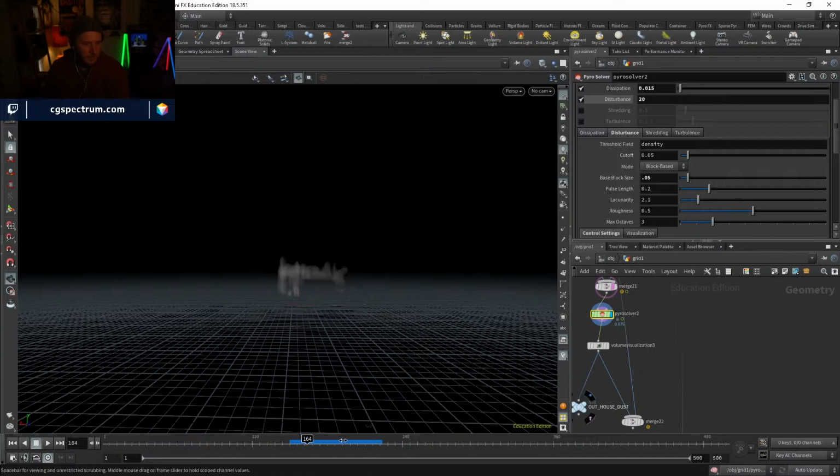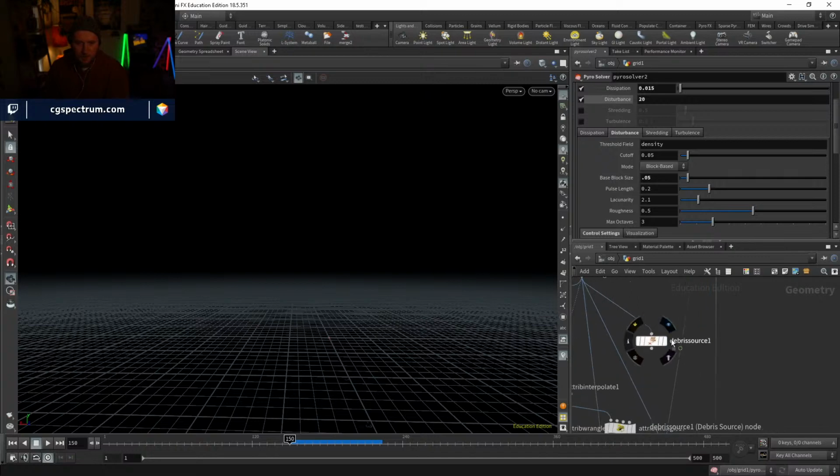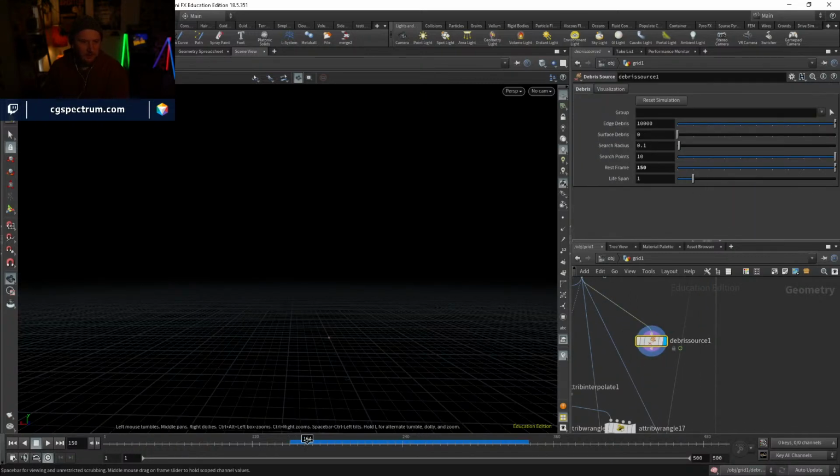Alright, so that's looking a little better. What I want to try now as well is we've got this whole setup, which is great, but let's try the debris source out and see if that gives any better look to this. So I'm going to reset, hit play.